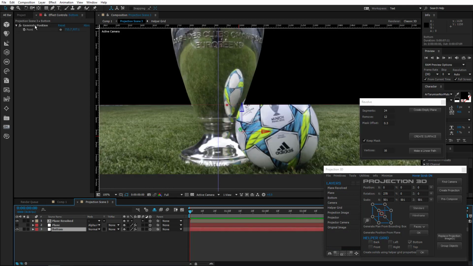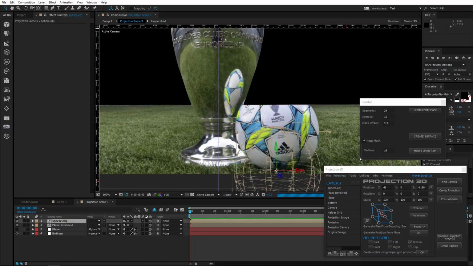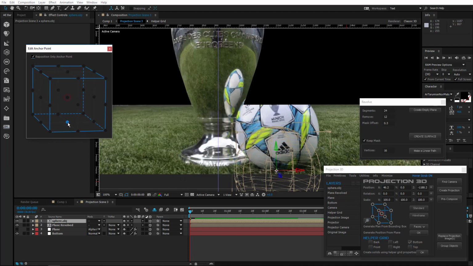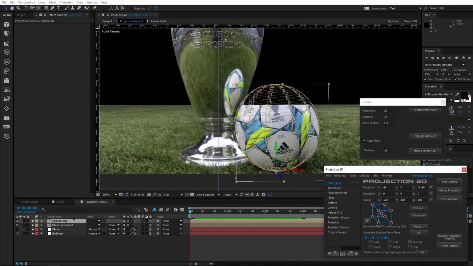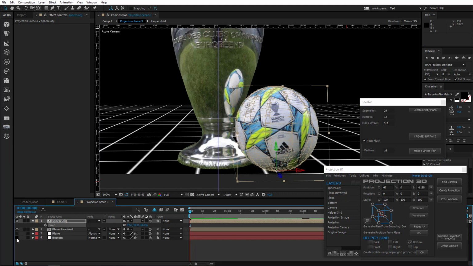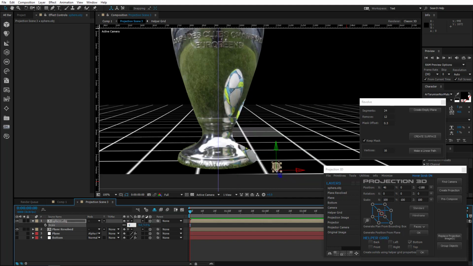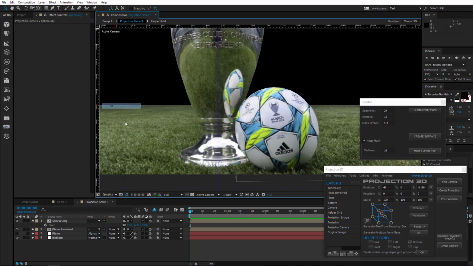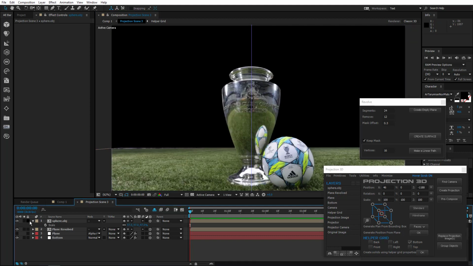So let's generate position for the ball. Add a sphere primitive. Correct the position. Let's make some minor adjustments. Okay, great. Now let's see what we have.